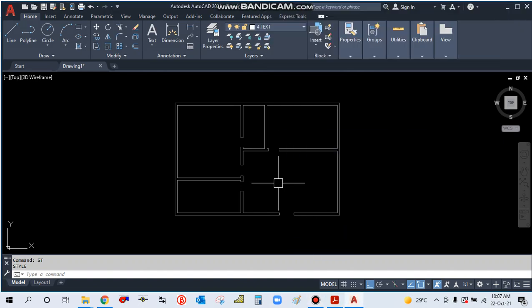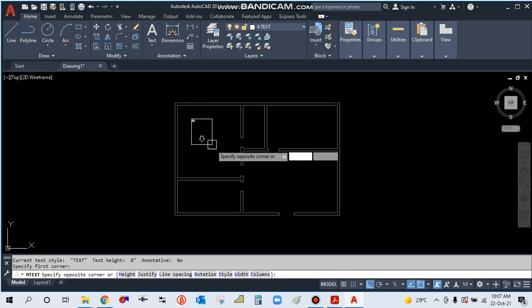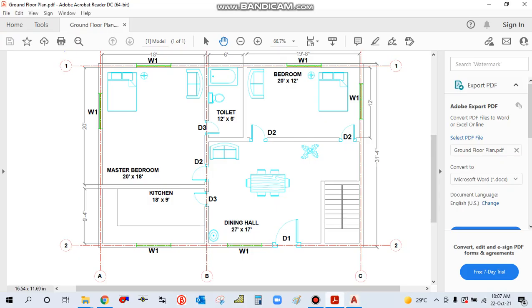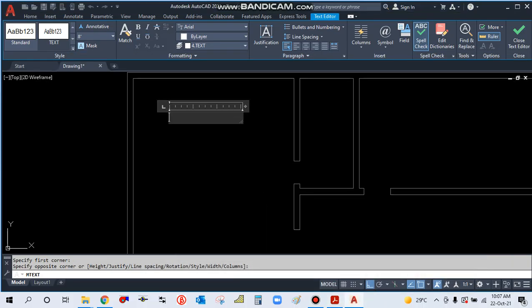Okay. Type T. Put the text here. Master bedroom. Master bedroom, 20 feet by 18 feet.